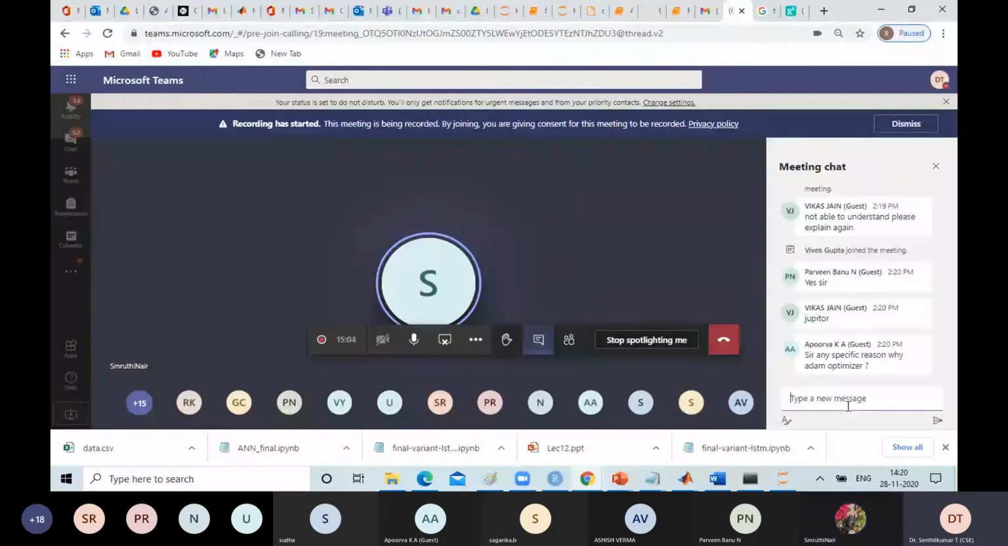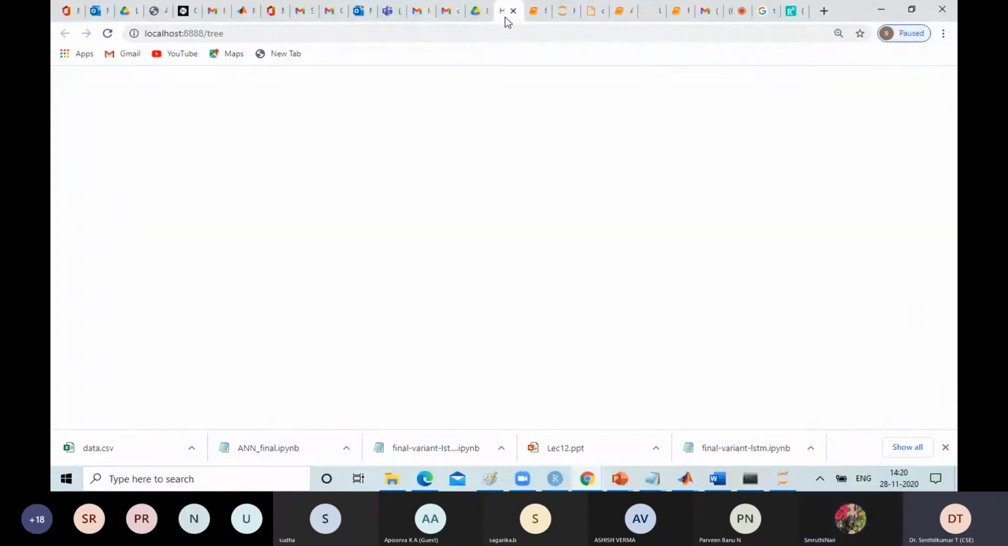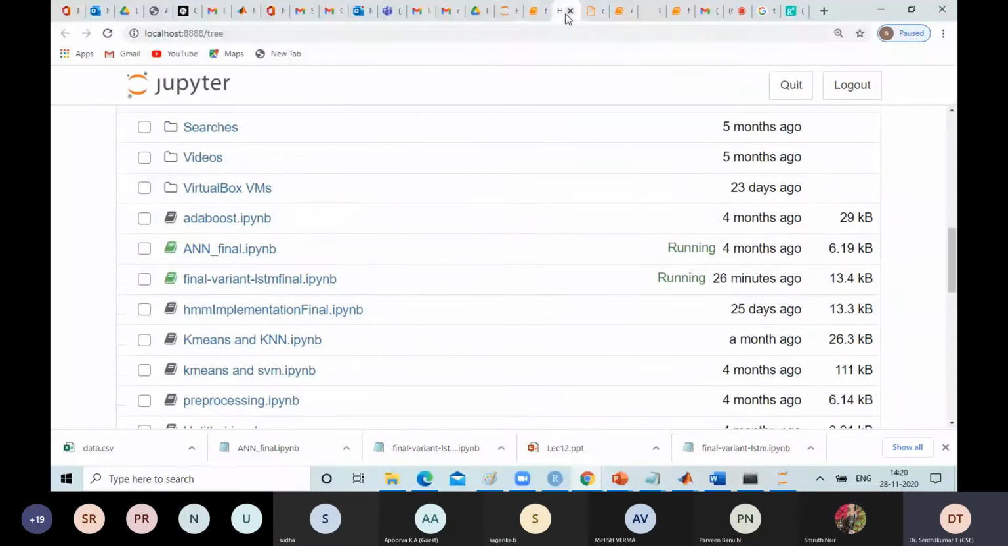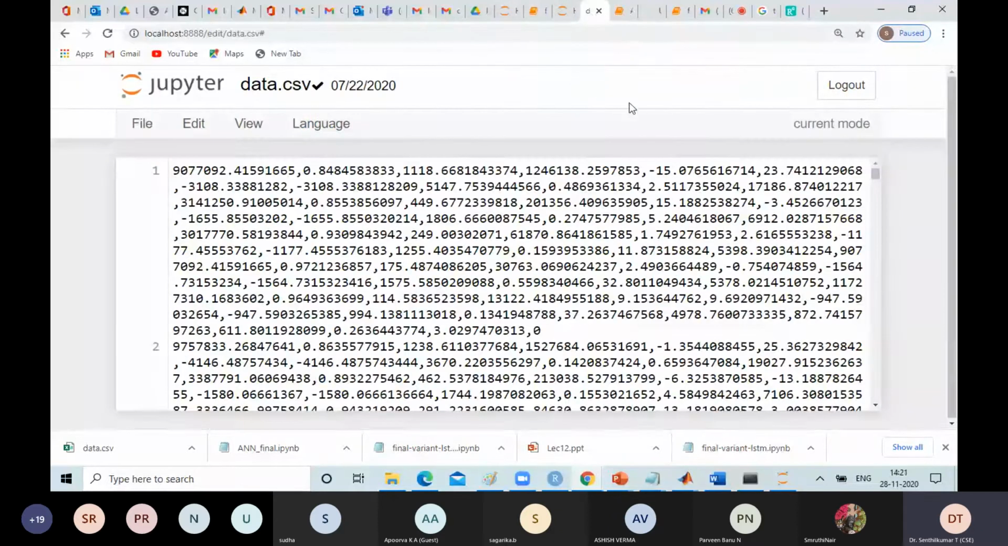Any specific reason why Adam optimizer? Okay, fine. I'll come to the questions. I'll explain the code again, what we have written in Jupyter. Just ask me for clarification at the end if you still have a doubt.